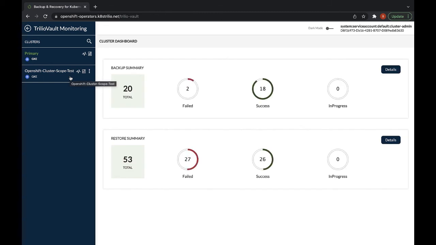We'll take a look at this Trilio Vault monitoring dashboard. Here I can quickly see my backup summary, how many failed backups I had, which looks like just 2 here. I have 18 successful backups, and I have no backups in progress at the moment. For my restore summary, I have 27 failed, 26 successful, and no restores in progress at this time.